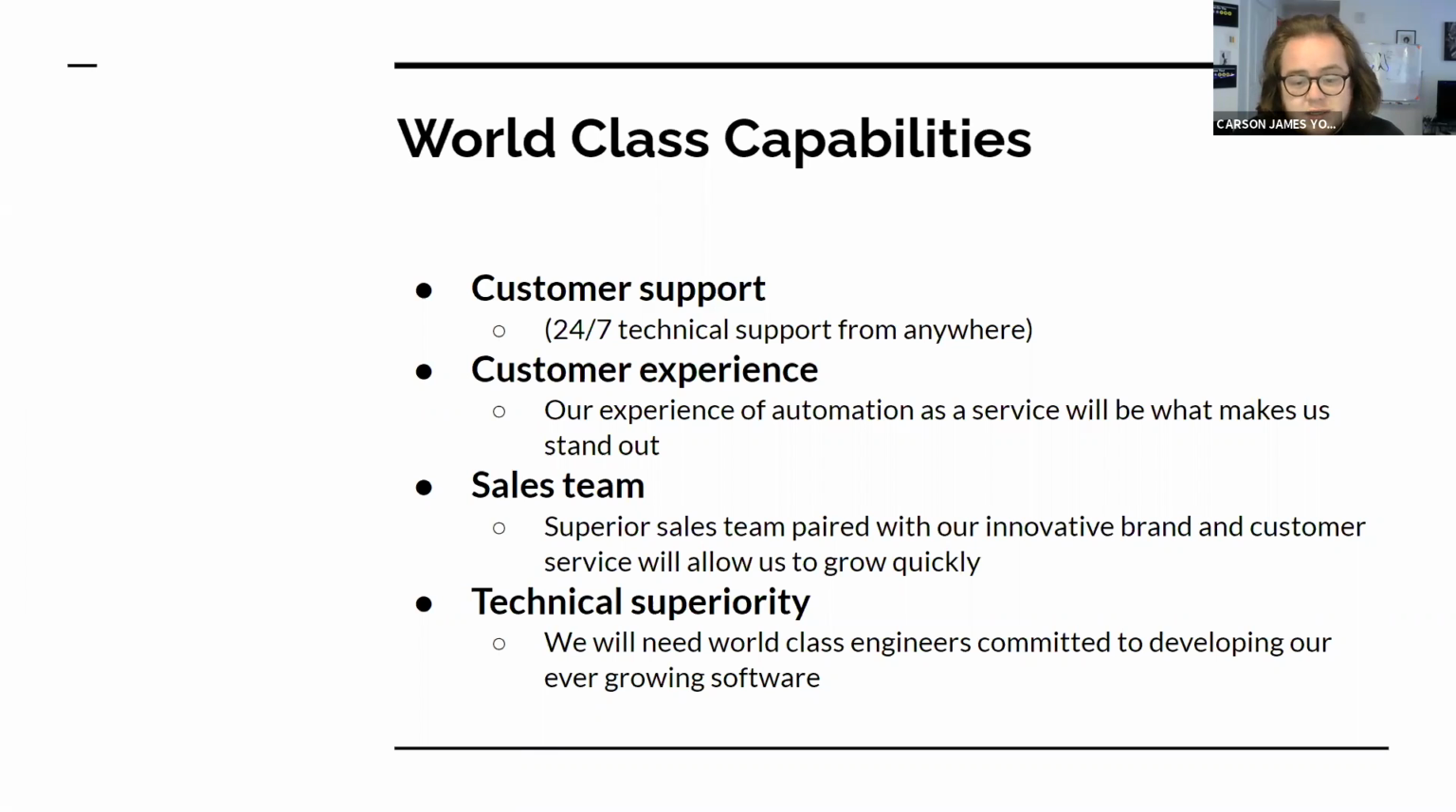Further, we want our sales team to be paired with our innovative brand and consumer service, which will allow us to grow quickly by having a superior sales team, as well as technical superiority. We aim to have world-class engineers committed to helping develop our ever-growing software suite of autonomous driving software.